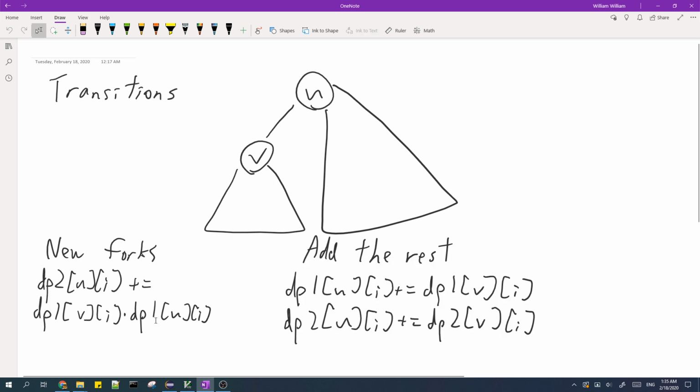And then for the rest of the legs and the rest of the forks, we simply just add the DP arrays together.